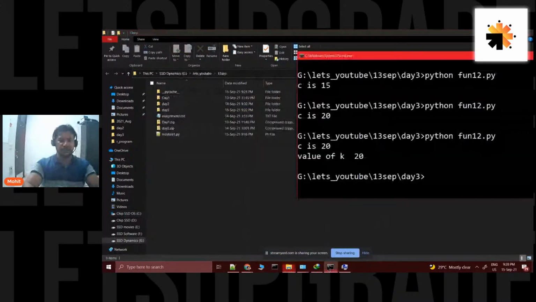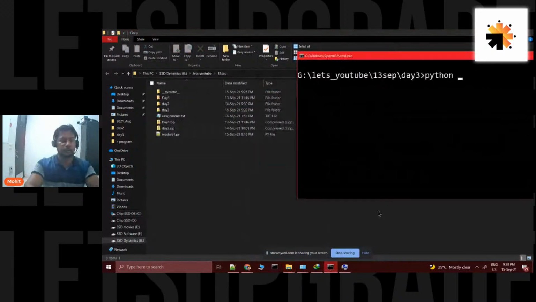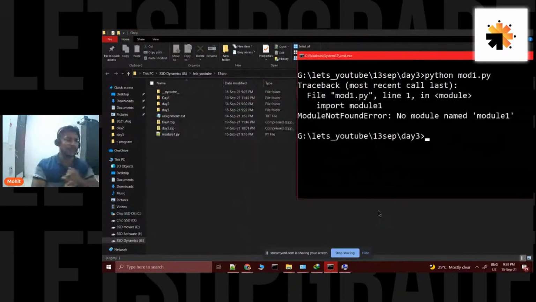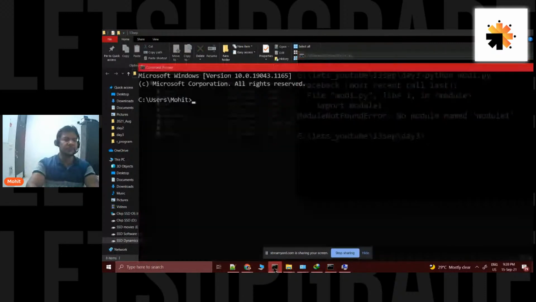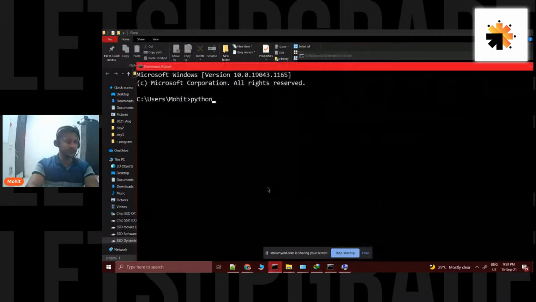Python mode 1. So we are getting 'no module named module 1', meaning it's not in the current directory, not in the Python path, not in the sys.path. What is the meaning of sys.path? That's the last one for the day. What is sys.path?